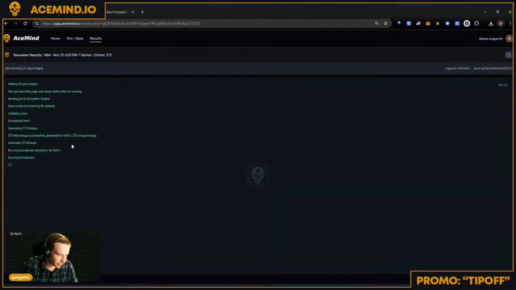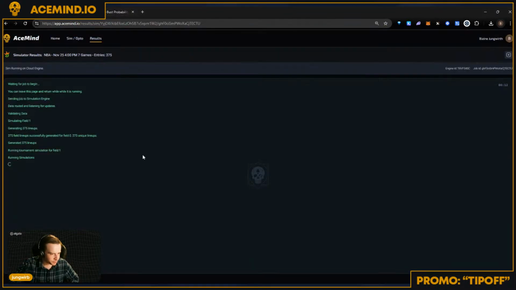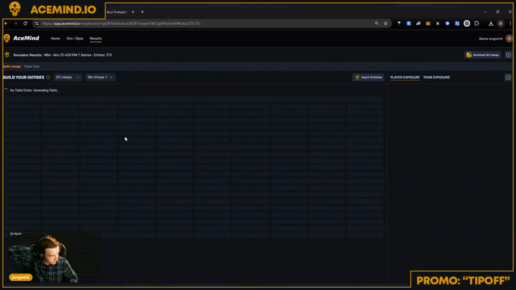Here we go. Okay, so there are two components to how our sims work. And our sims are pretty different from how the rest of the industry does it. How SaberSim, Stochastic, and ETR's solver work is they generate the field in advance for you, right? They have their own ownership projections that they're using, and they're hand tuning fields for you for large field contests, right? I guess they also do it for small field as well. I mean, it depends on the contest size.